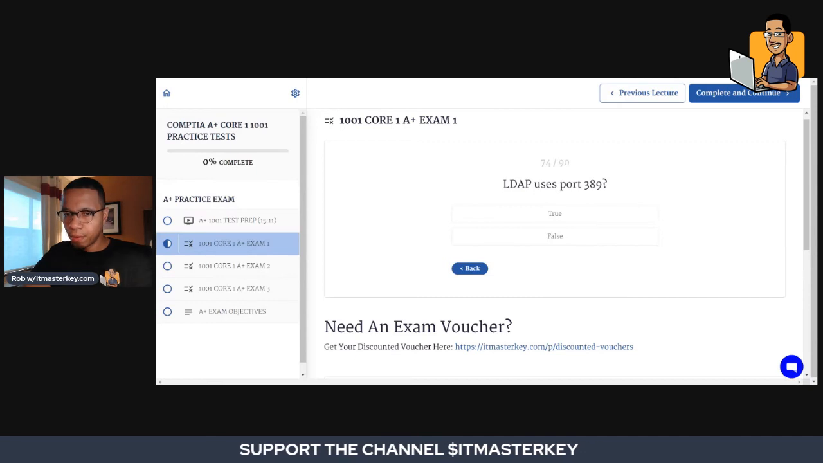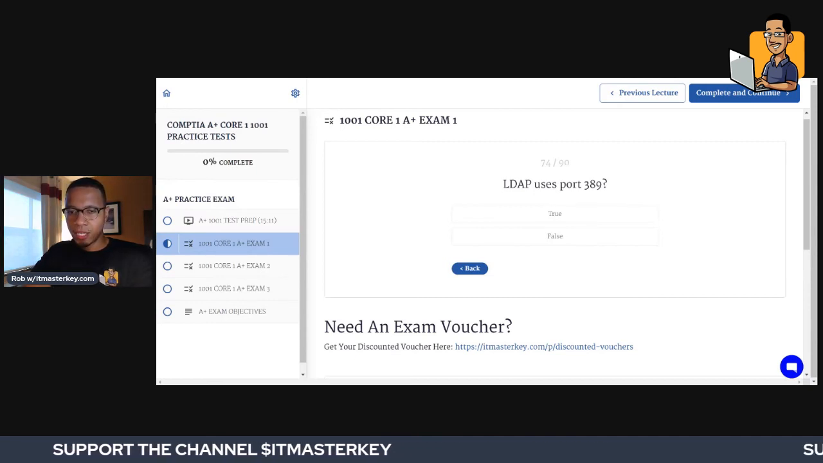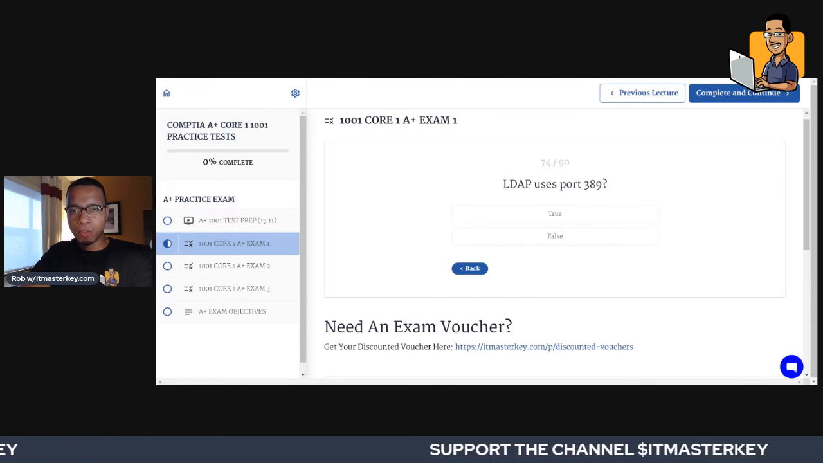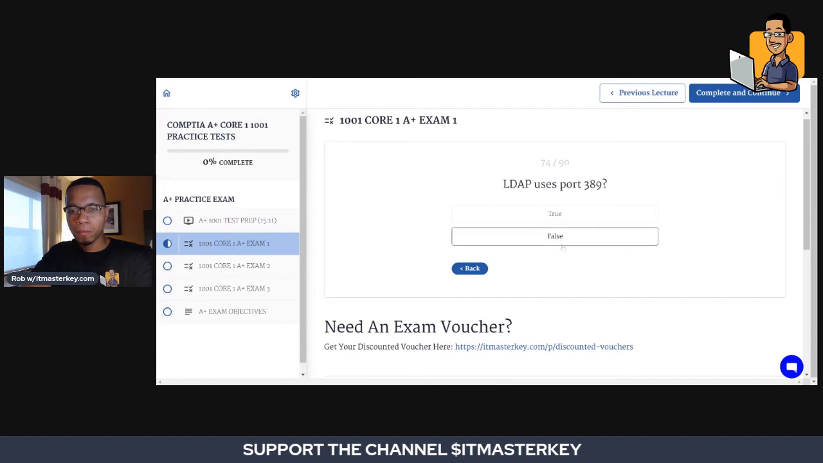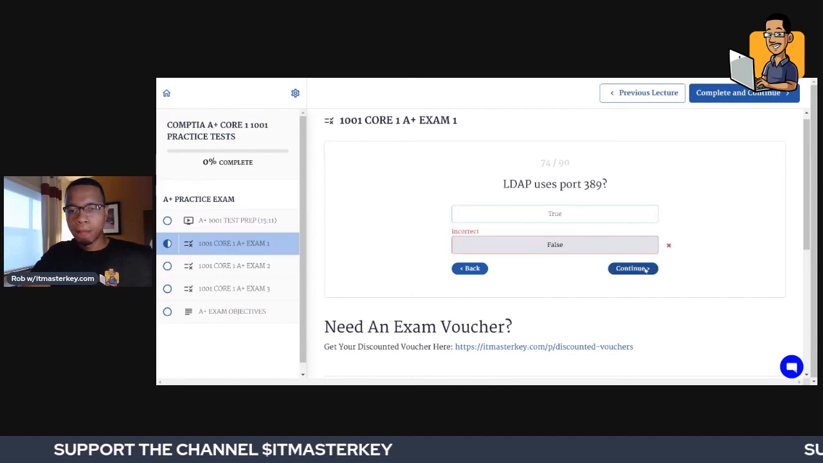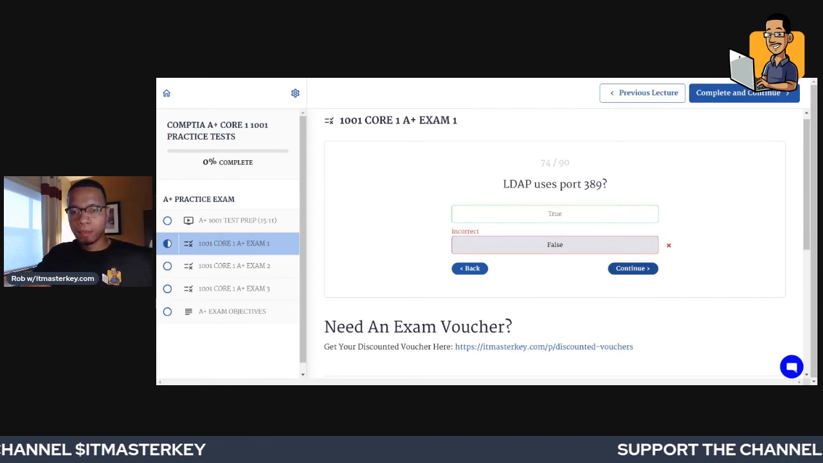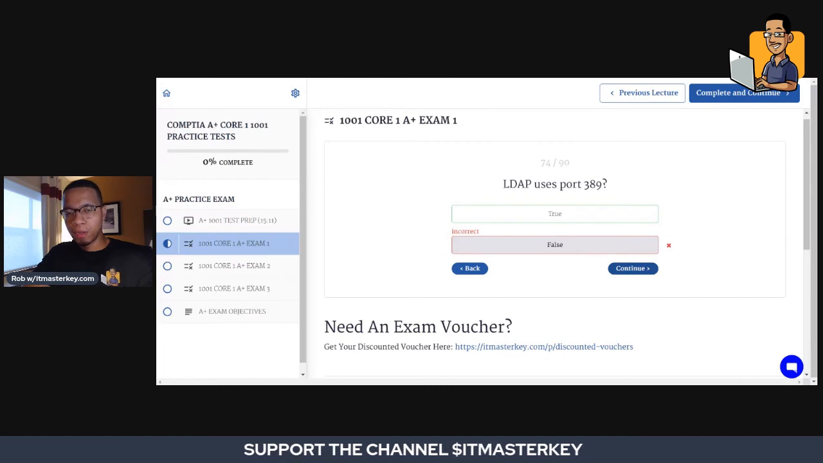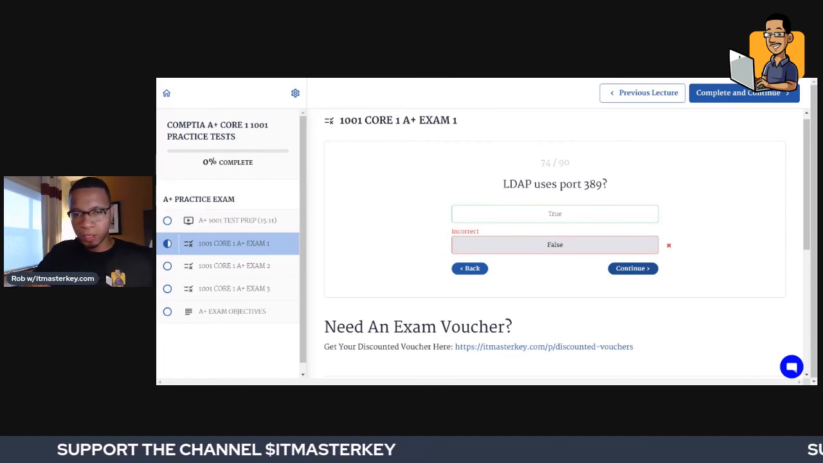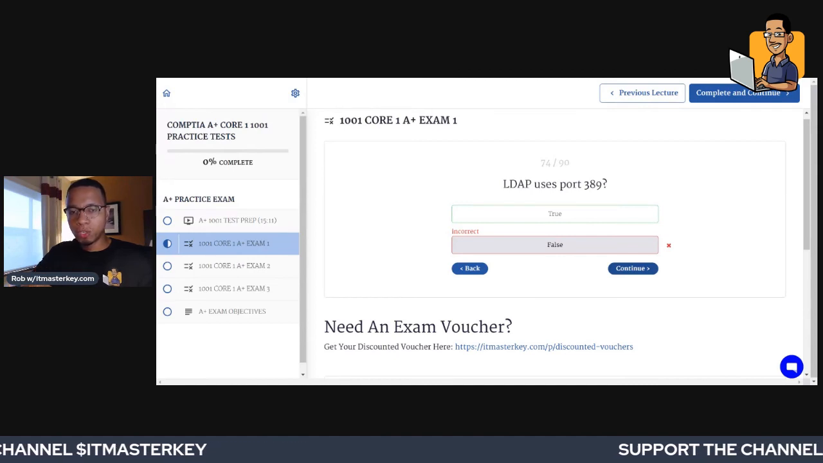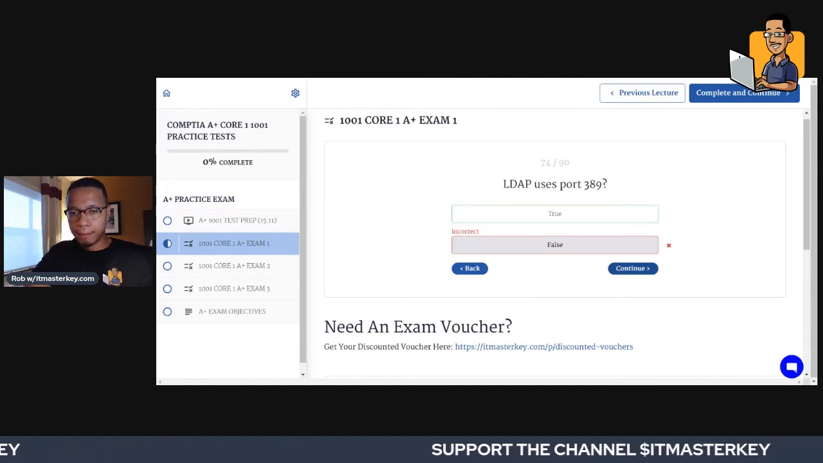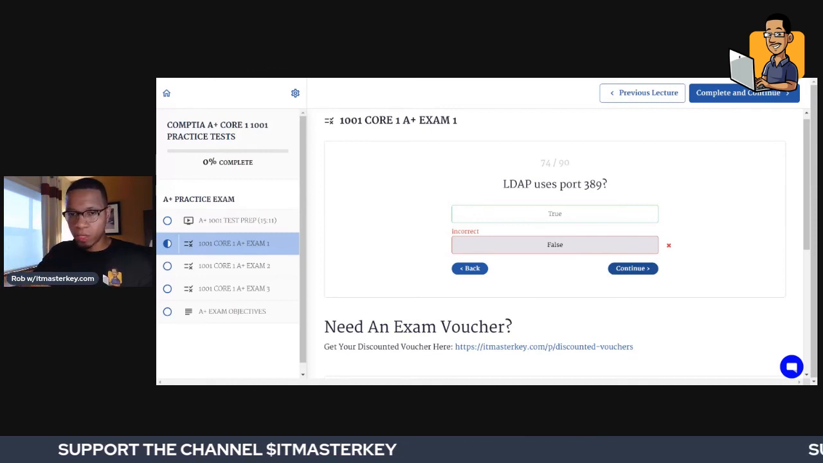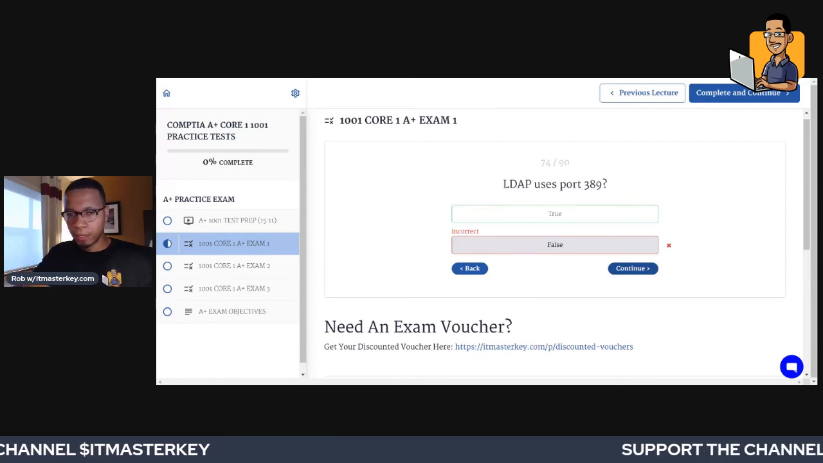Does LDAP use port 389? Is that true or false? So LDAP uses port 389, the lightweight directory access protocol. So I just wanted to show this to you because, like I said, to make sure you guys pay attention, on the actual exam, no true or false questions. You won't see any questions like this, but LDAP uses port 389.